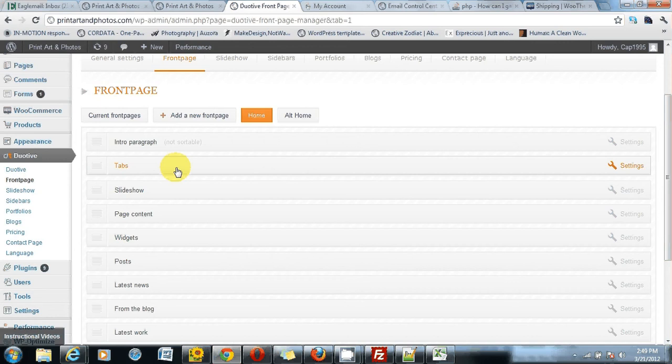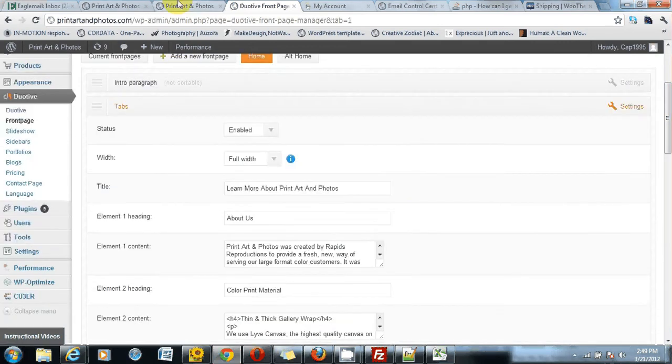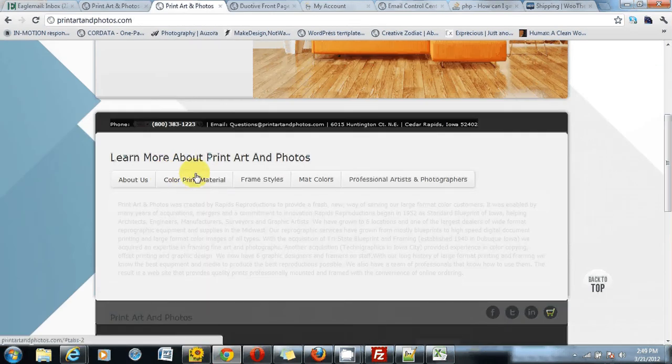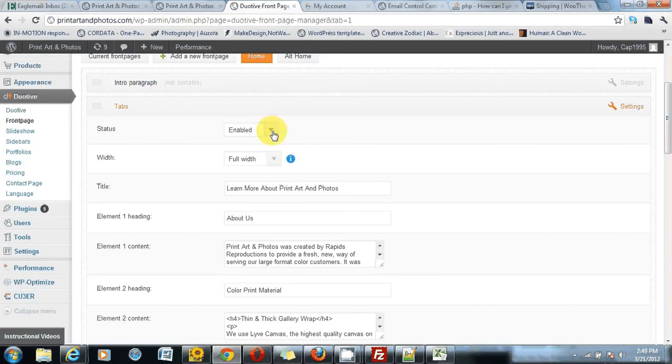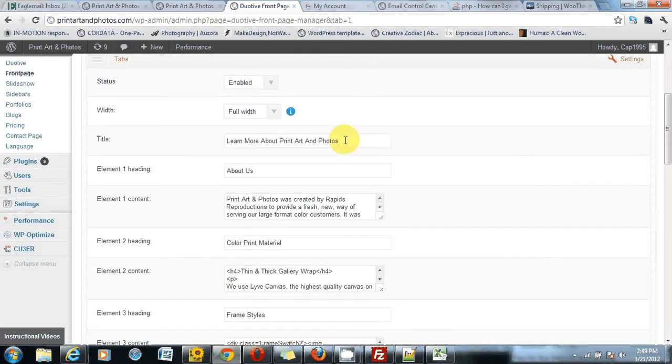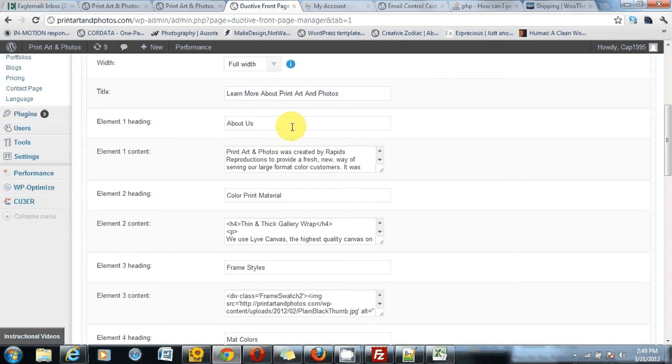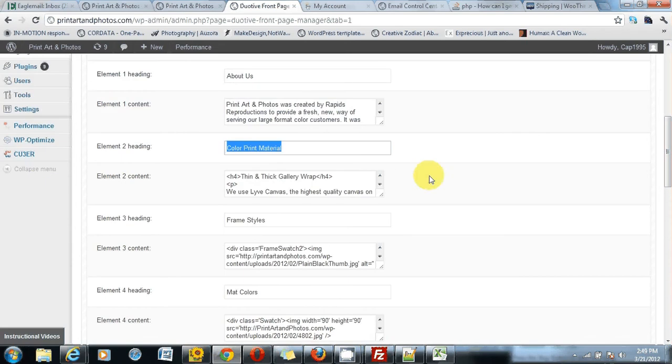If you want to use the tabs, which is what we are using currently, you'll just click on tabs, and you can see it's enabled and it's set up for the full width, which makes it span the entire width of the content. This is the main title of the tab boxes. Here's the headers. And then here is the information that resides in each box.